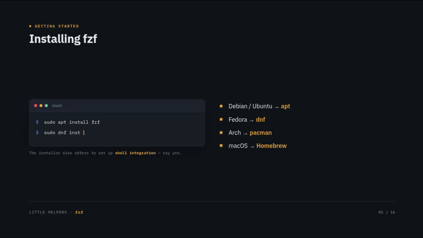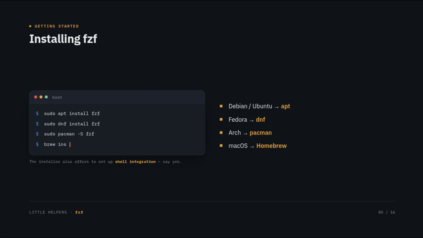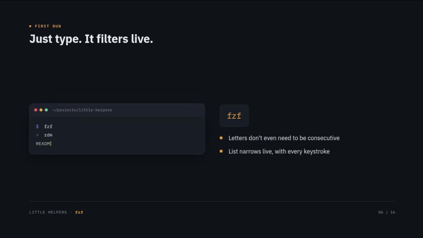Installing FZF is one line too. On Ubuntu or Debian, sudo apt install fzf. On Fedora, sudo dnf install fzf. On Arch, it's in the repos with pacman. On macOS, brew install fzf. There's one extra step compared to the other tools though. FZF's installer also sets up shell integration, key bindings and auto-completion, so say yes when it asks to update your shell config. That's where most of the magic actually comes from.